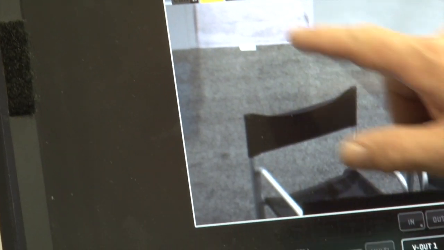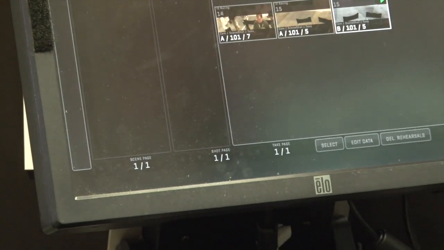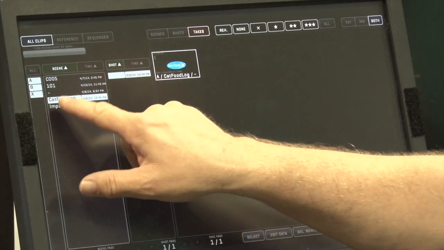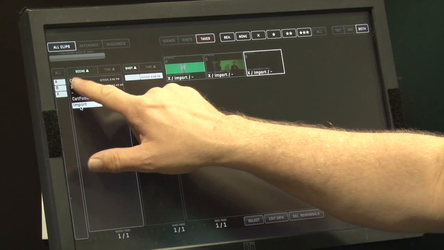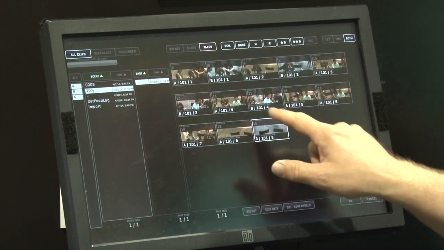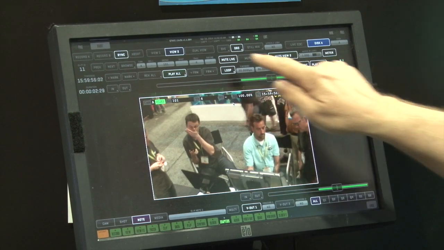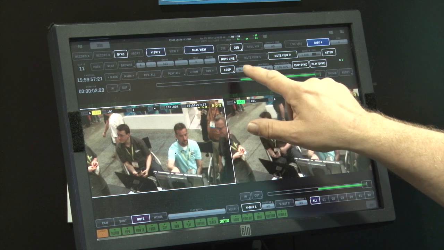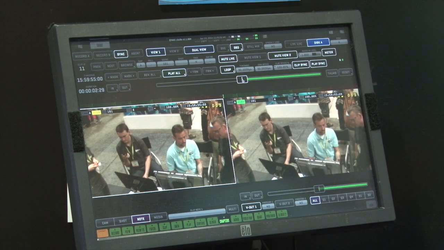Now, there's a browser that gives me the ability to bring up a graphical view of all the clips. I can bring up the different scenes that I've done, look at those scenes, and select any clip from one of those scenes. And I'm going to go ahead and do just that right now. Now, in the dual view, you'll notice that it automatically brings up both cameras that were associated with that scene.